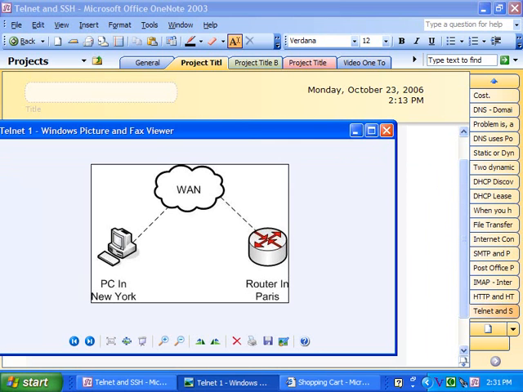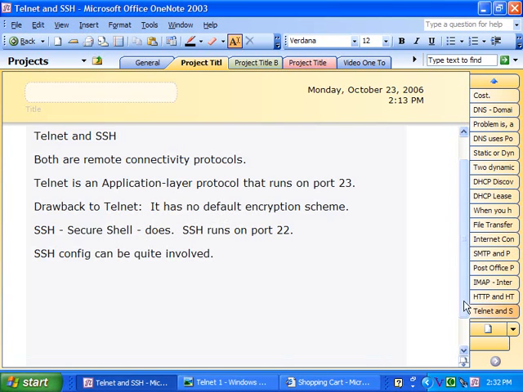We can telnet to a router or another device, but Telnet does have its drawbacks. The biggest one is that it doesn't perform any kind of data encryption by default. That includes the passwords. So if I entered the correct password there and someone was able to intercept the packets, they would be able to see the password just sitting there. And that's where Secure Shell comes in. Secure Shell has a default encryption scheme, and it runs on port 22.